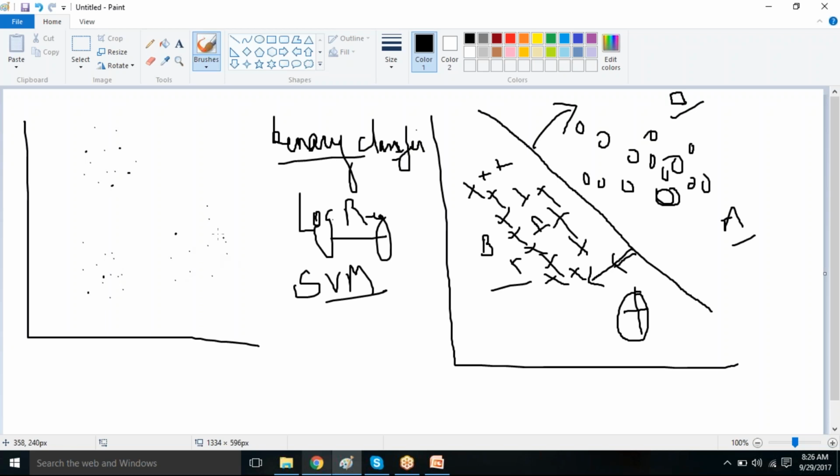Now in these data, you do not know which is which class. Suppose these data points each represent a news article or a document. You do not know the label. See here, you know that this is cross, this is circle, this is circle, this is cross.